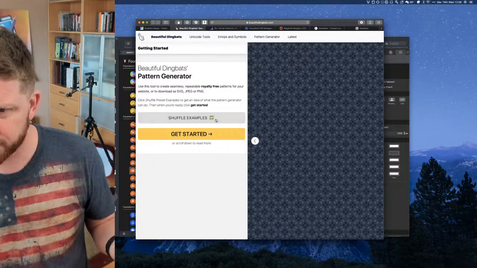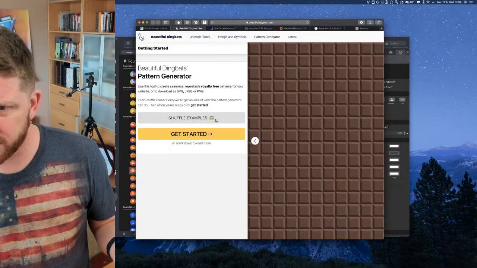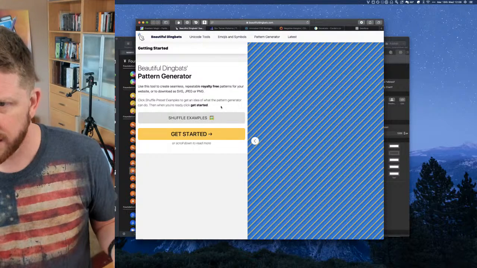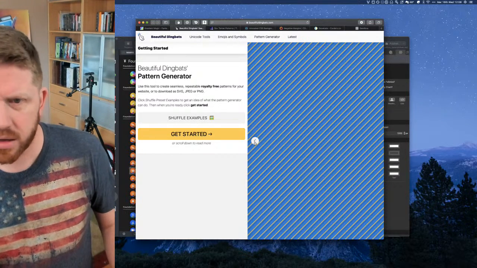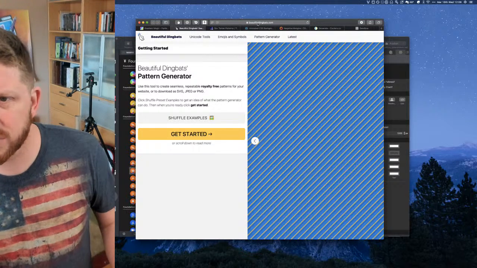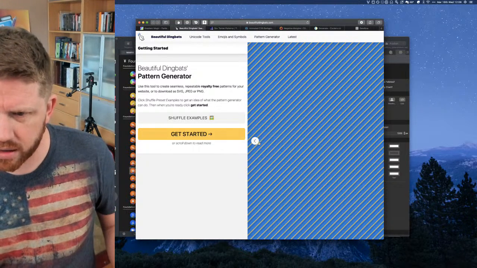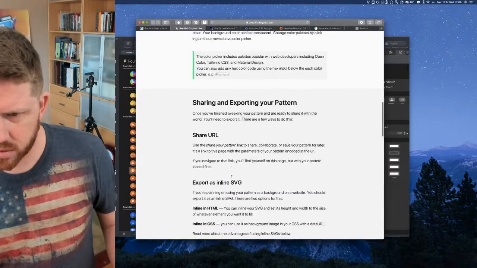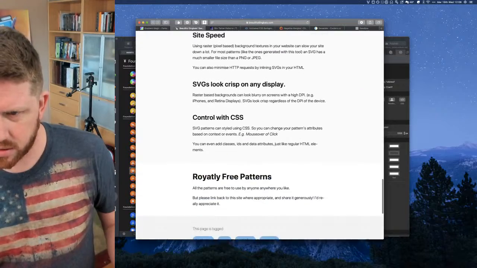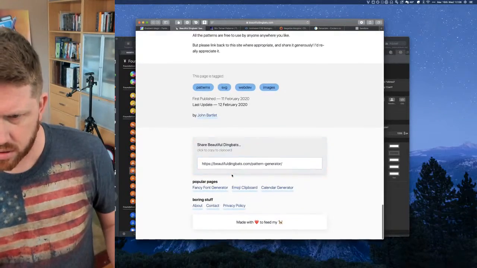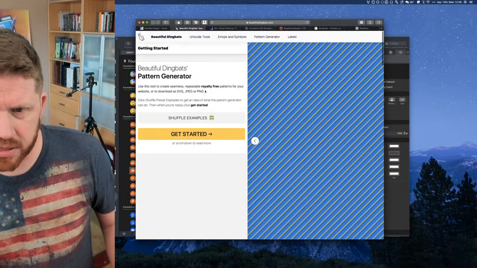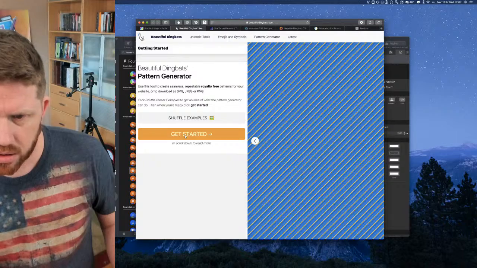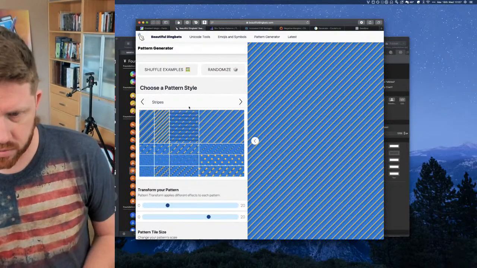Let's find one that would normally be pretty much in your face. I kind of like this. Let's do this. And this is beautifuldingbats.com. How do we scroll down to read more? How do I copy the CSS? I had this saved. I haven't even used this page yet. Early free patterns. Oh, there it goes.